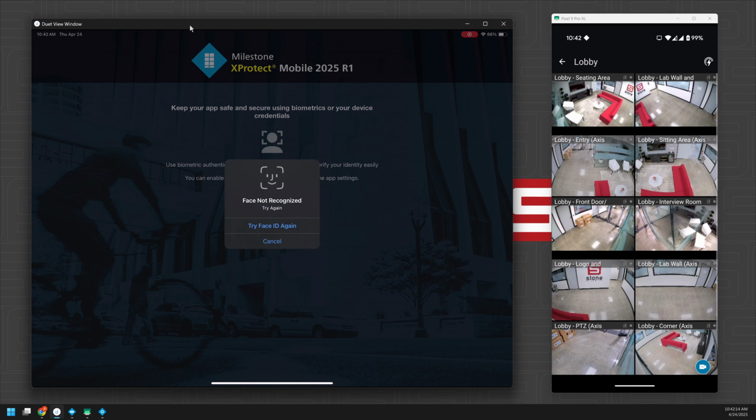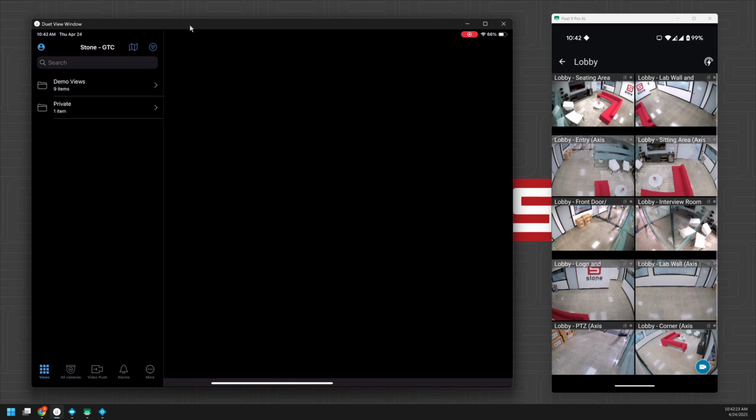XProtect Mobile is not necessarily part of a default Milestone installation, but it is an option or a feature that can be turned on. Once connected, both devices can leverage biometrics to authenticate past that point.